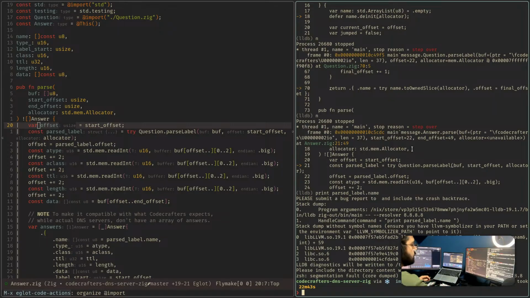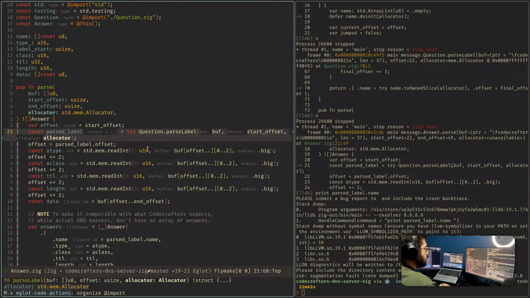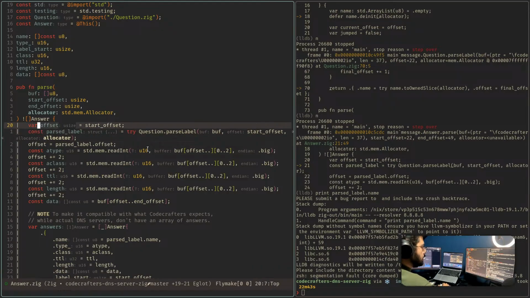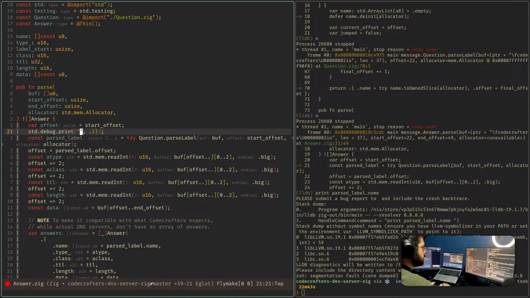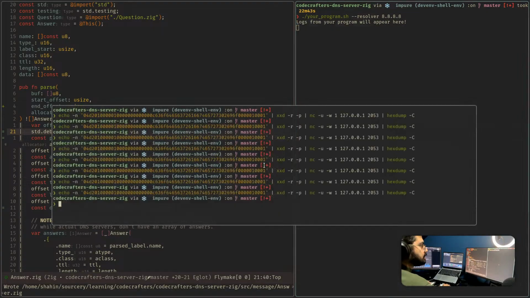Okay, now I have the problem that the label is not parsed, but also I don't have any clue on the value inside buffer. So what I'm going to do is print here, do a hex print of the buffer. This is annoying that LLDB is not able to do subtractions.